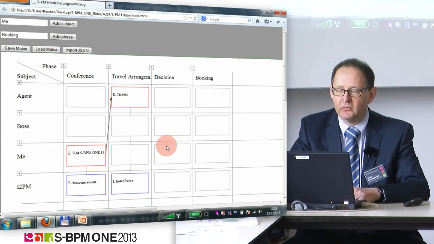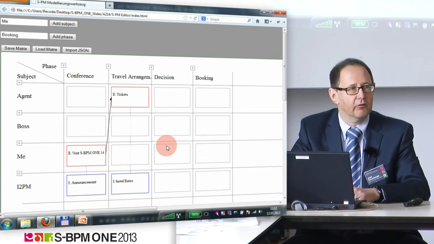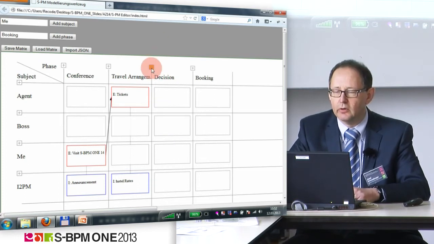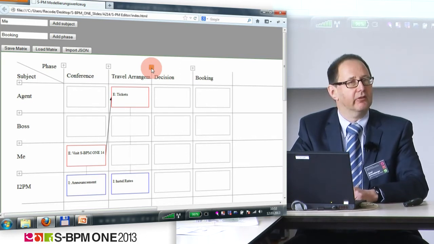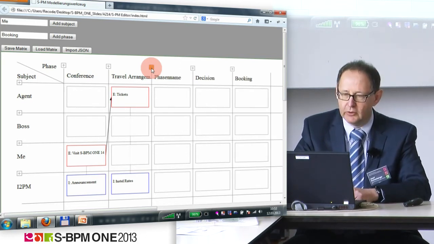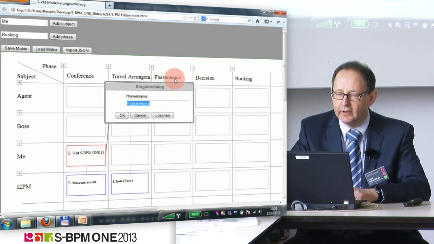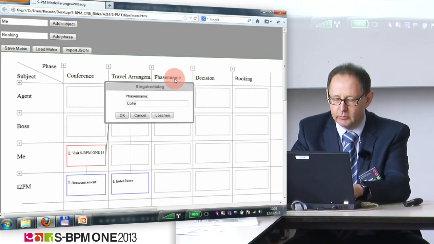Okay, so the next decision would be to send everything back to me, so I would have to add another activity of mine before the boss takes the decision. Yeah? So we could add a new phase, collect information.